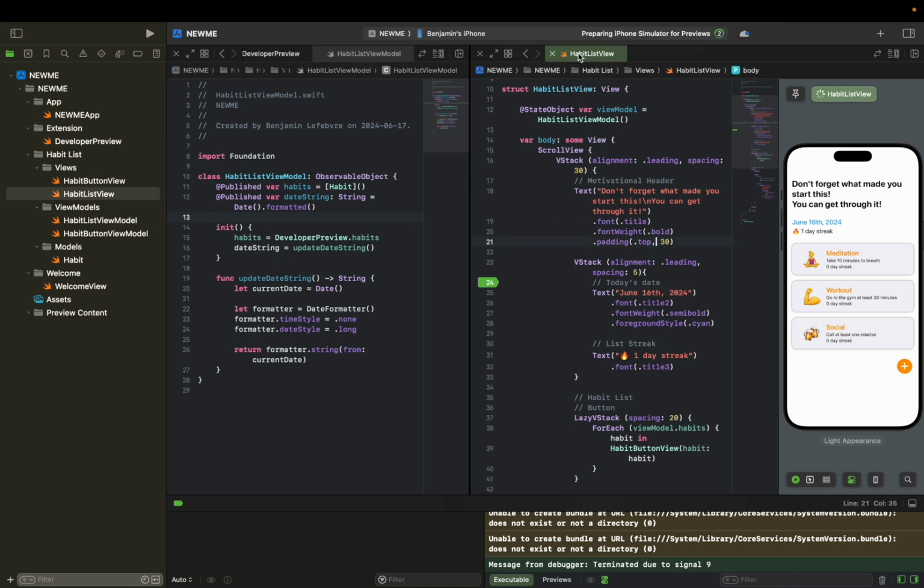In our HabitListView, we'll go to the date, erase the current date that we implemented here, and we'll basically call our view model and take the date string. And you can see here the date changed to June 18, 2024, so two days later. And we have our date formatted, and it's going to be based on the current date. So that's implemented as well as our habit.